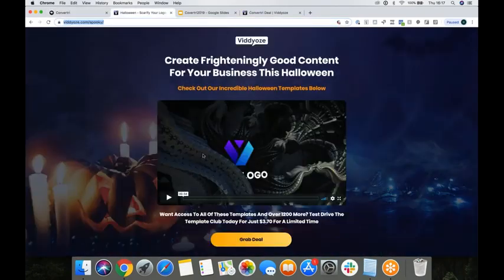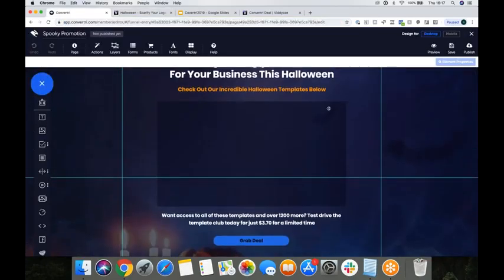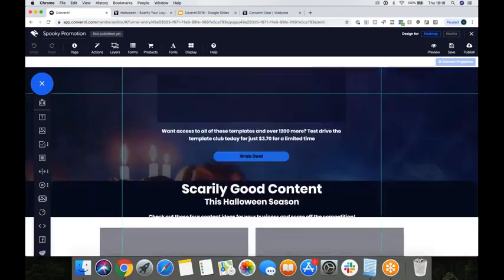Now, it's not imported the videos in because the videos are hosted elsewhere. But what it does instead is it brings through the video box. So we've got an idea of where the video is. We can see the structure. We can now work with this.